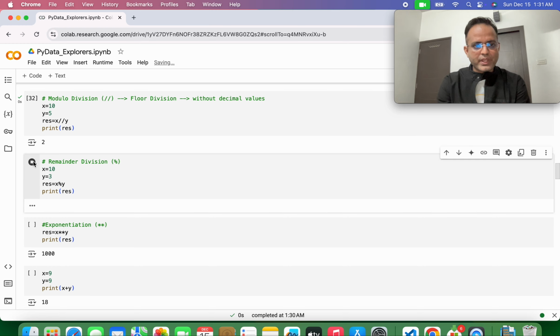In the same way, how can we check another one? If we take the value 20, then 3 multiplied by 6 is equal to 18. In that case, 20 minus 18, we are getting a remainder of 2. That is the remainder part.